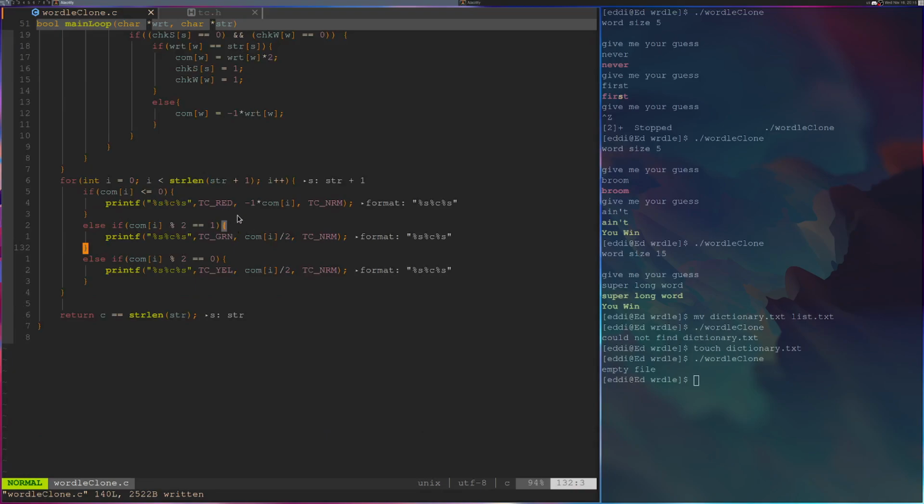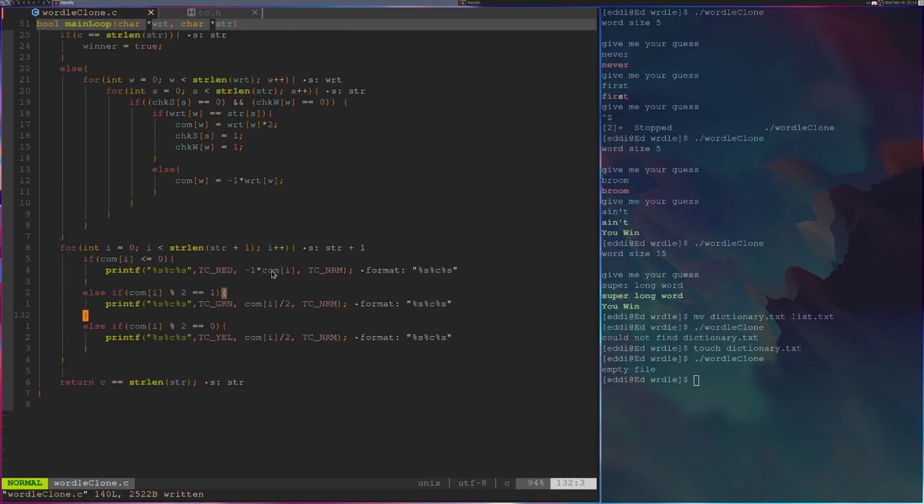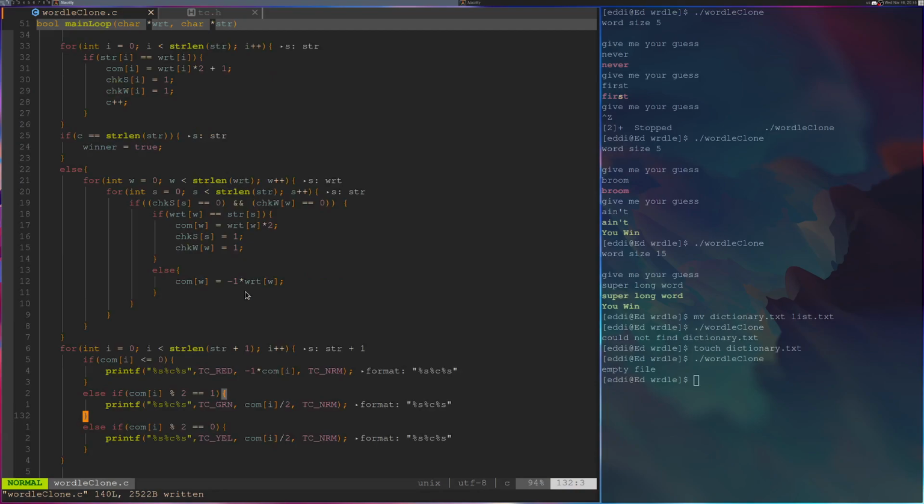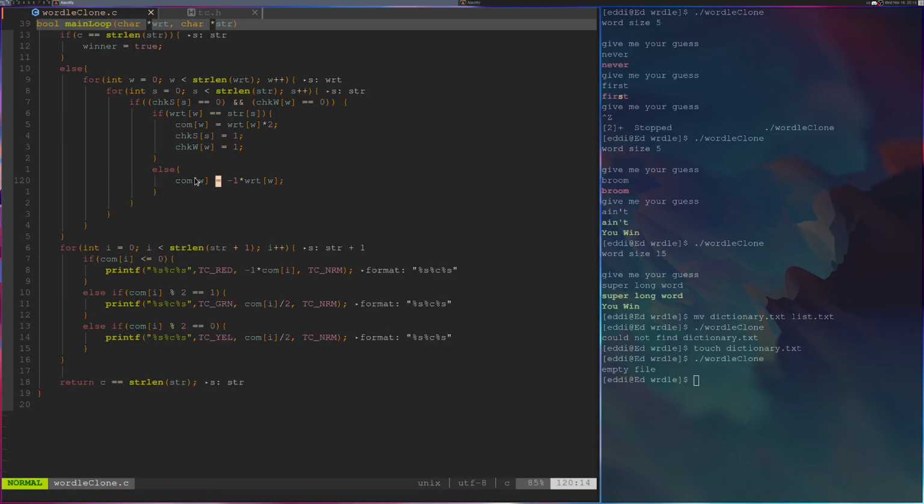and down here, that's the logic for turning the colors. So right here, the common one is gonna, if it's not the same character, I'd make it negative, and then the number of the character. So then it would do red. I'd turn it back into the character.